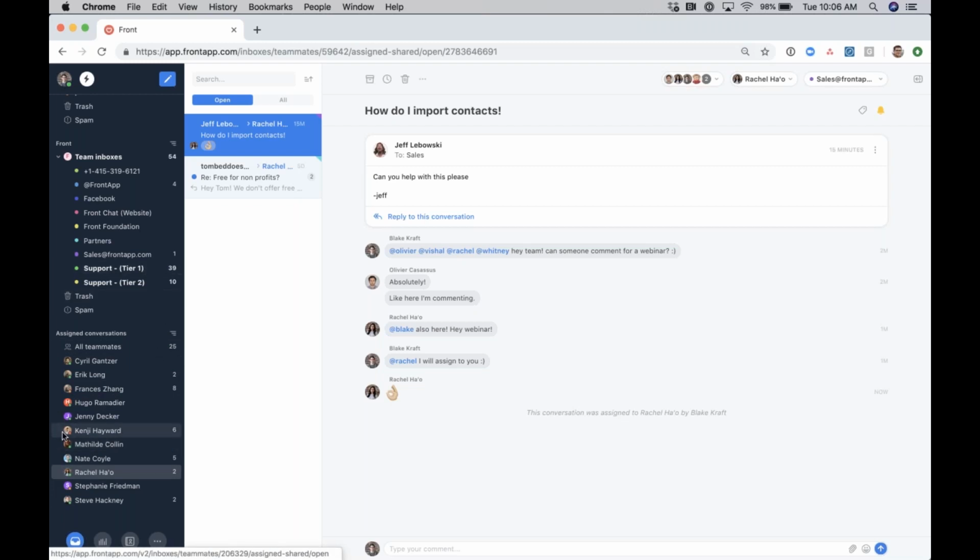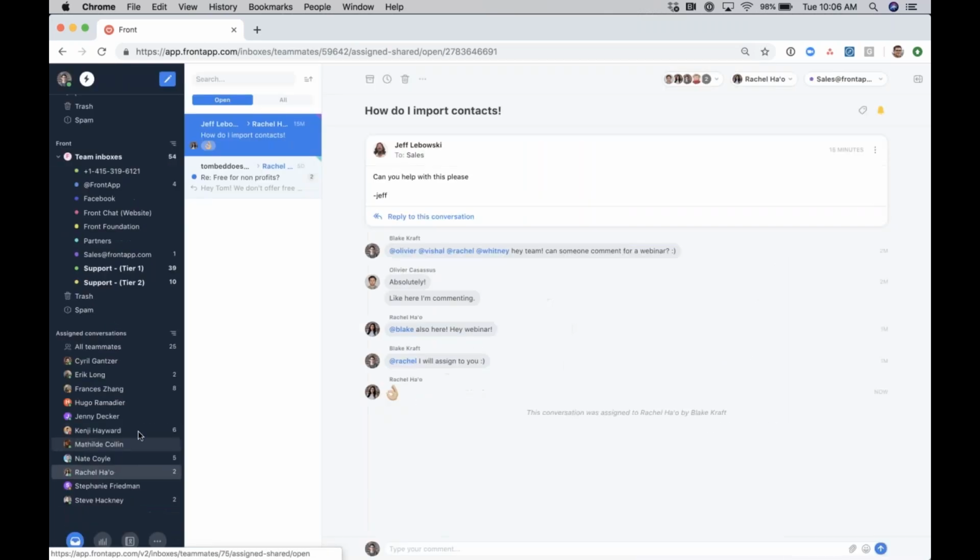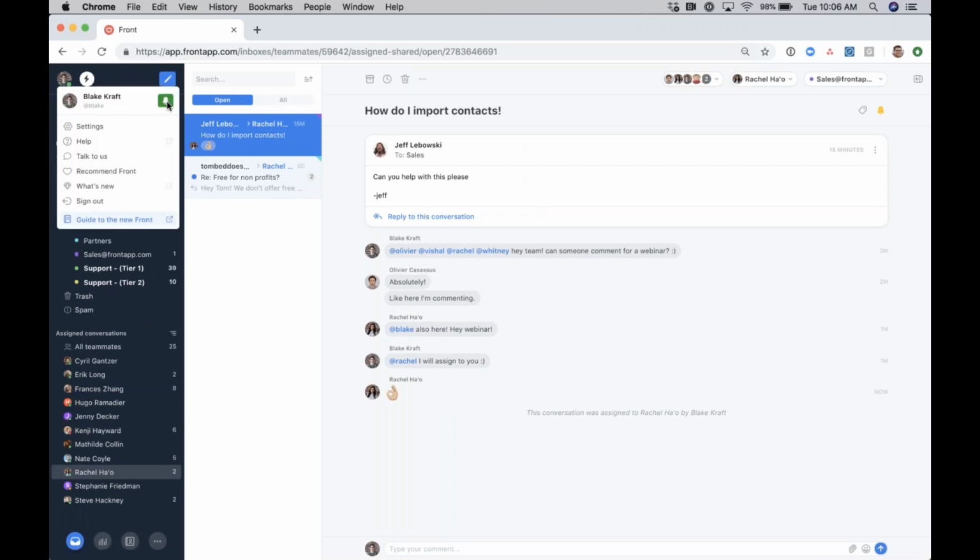Kenji, for instance, I can see he's red right now. He might be out of office, for instance. I could jump in and respond to those 6 messages if I wanted to. Also worth noting, I'm green up here at the top. I'm available, but this feature I think is often not talked about enough. You can mark yourself as out of office, do not disturb. You can even set a do not disturb schedule.